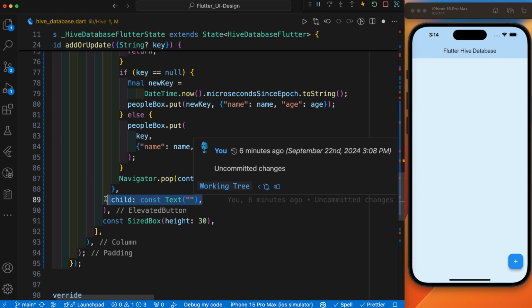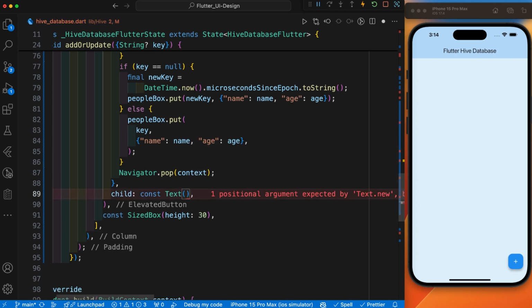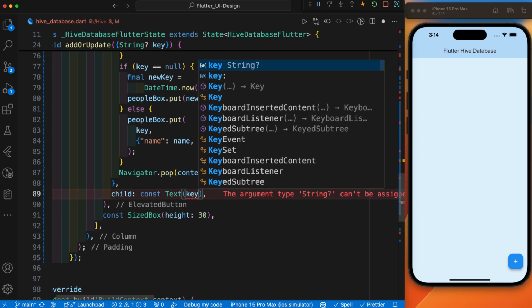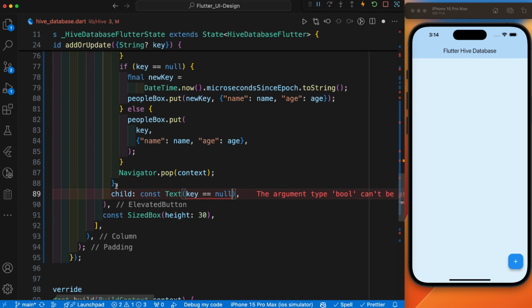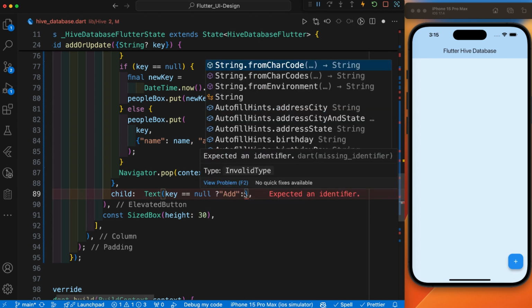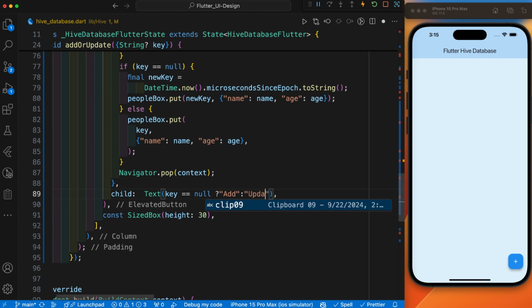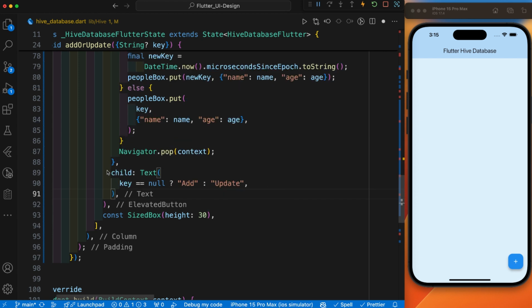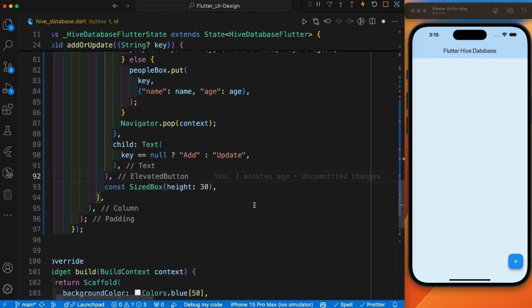And in this child, I am going to use the same logic. If key equals null, then show the text Add, otherwise show the text Update. I think you understand what I am going to say. The first time the user clicks on this icon button and opens the bottom sheet, just show the add text, and if the user already put a value and is trying to update it, then show update. And we have done this.